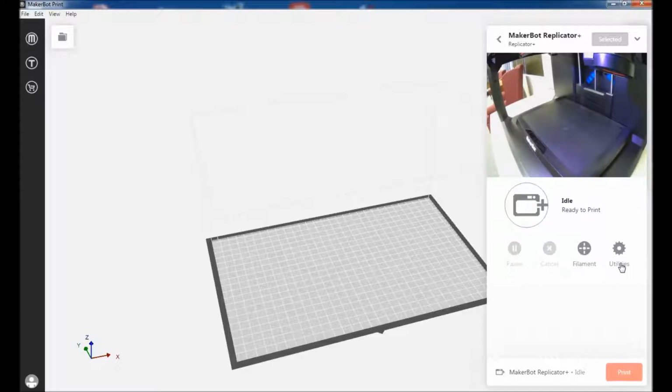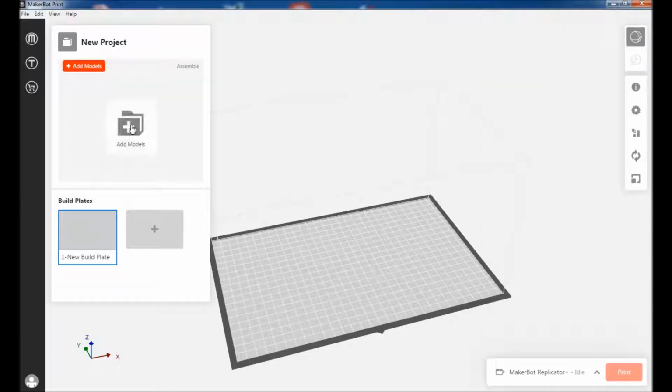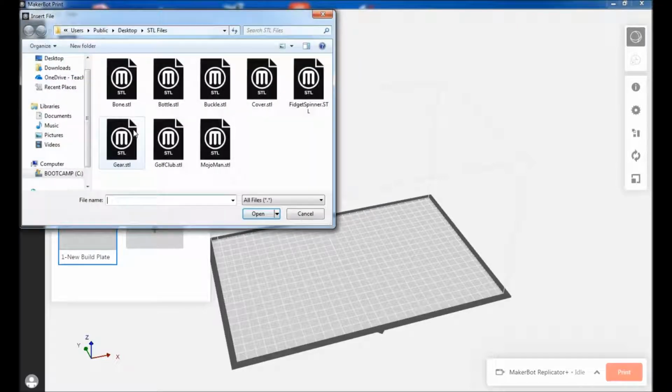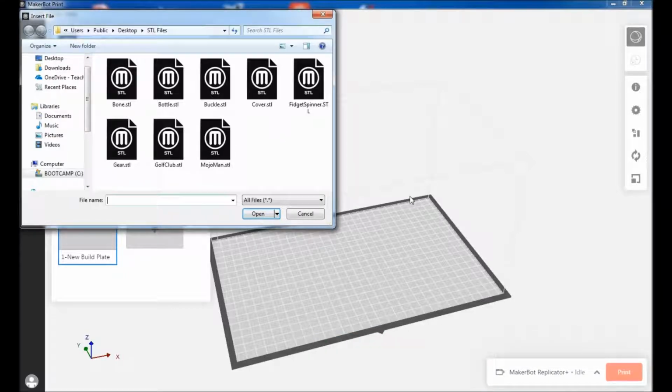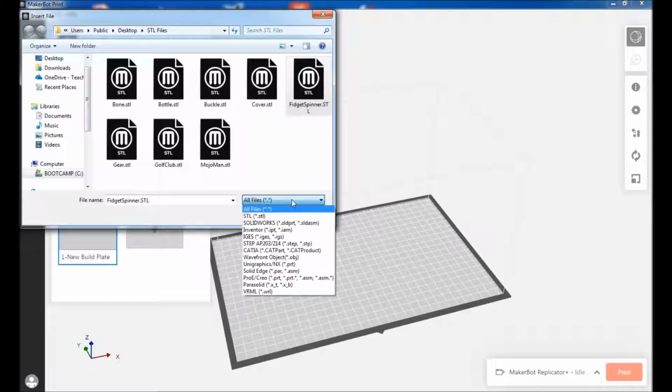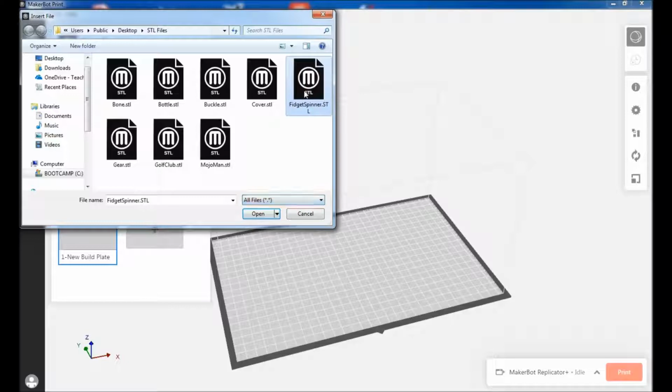Once you've selected the printer you want to use, you can start adding models by clicking the Project Panel button in the upper left. Click Add Models, and then choose which file you want to print. The Print software accepts the standard STL file for 3D printing, as well as native CAD files such as SolidWorks, Inventor, and many others. Select the file and click the Open button to add it to the build plate.